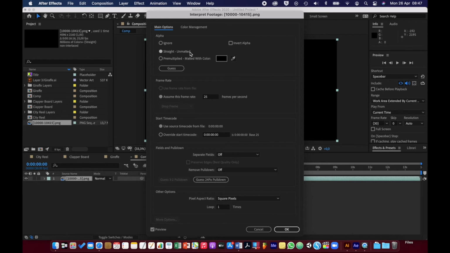Straight unmatted is usually the option that's going to work best for you. Pre-multiplied means if you're having problems with the transparency around the edges, maybe having a little bit of a halo or something like that, pre-multiplied might help that. Guess is pretty much exactly what it says it is. It's a guess, and it's often a bad guess, so I never use this.